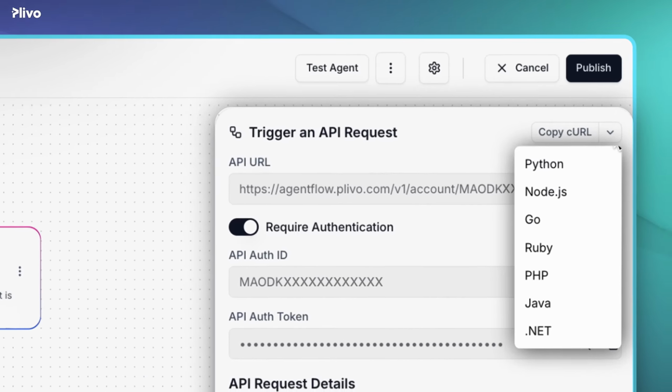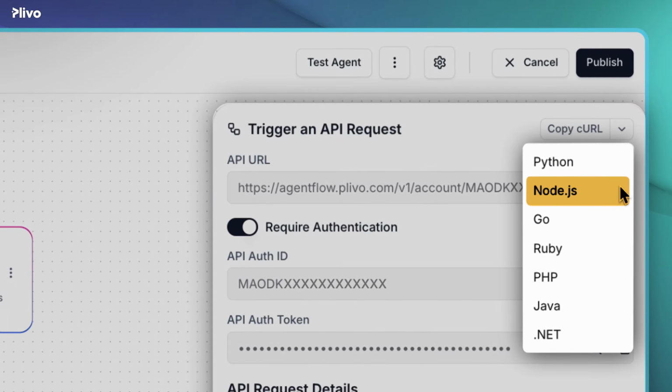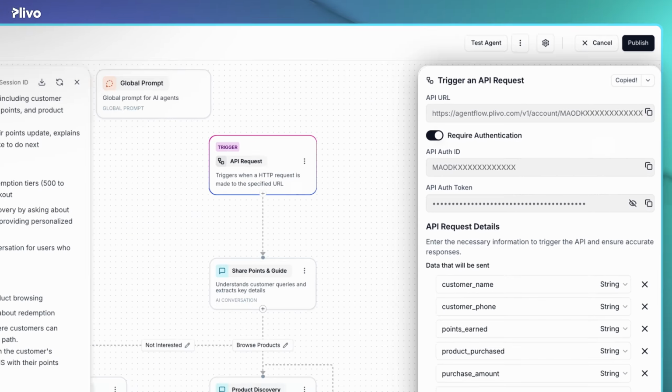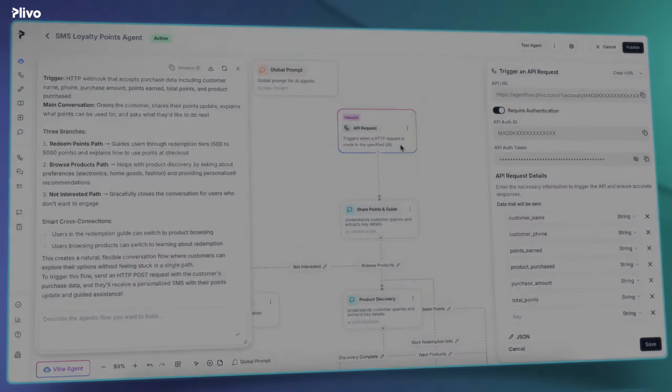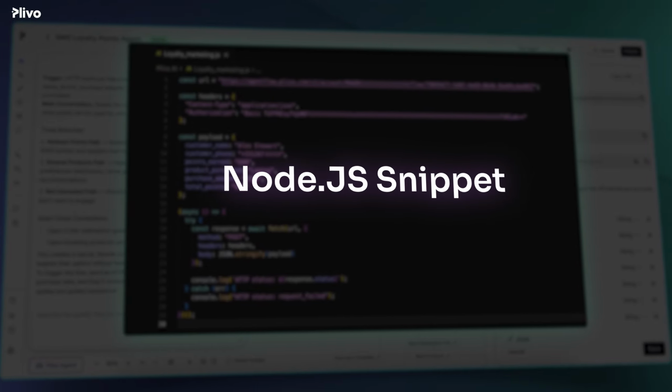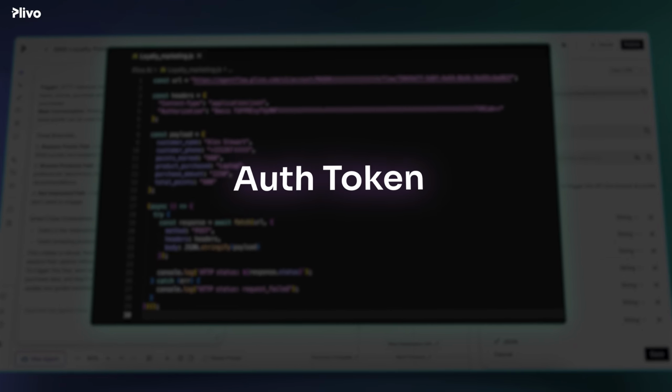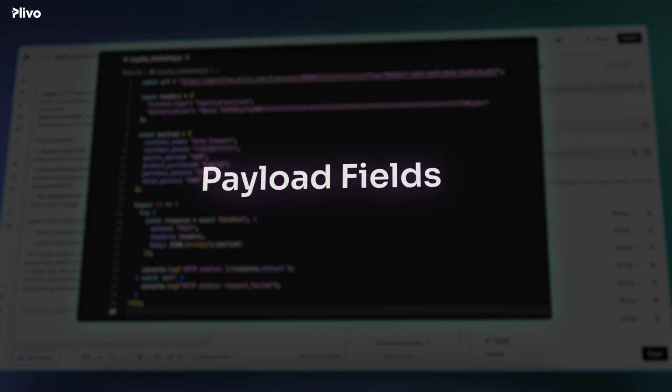Next, click on the language dropdown on the right. For this video, let's select Node.js. Plivo generates a ready-made Node.js snippet that uses the correct endpoint URL, auth ID, auth token, and all the fields you defined within the payload.